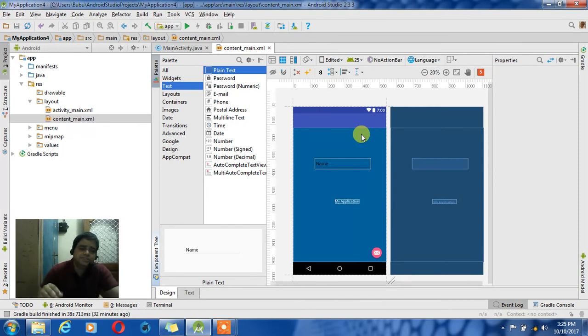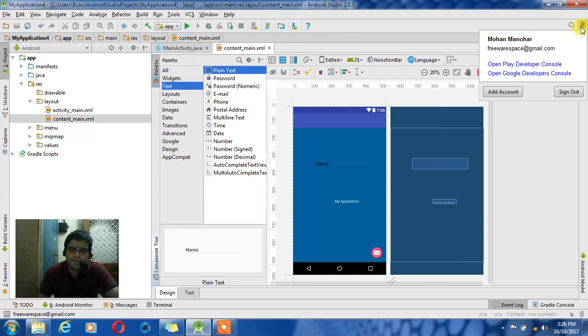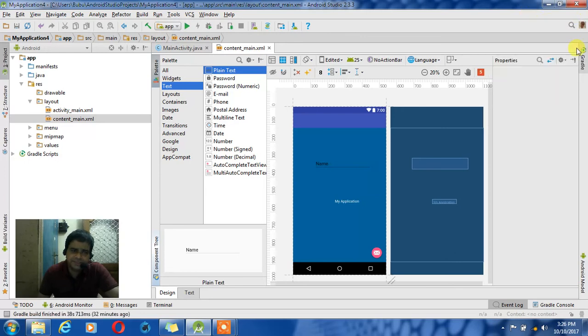Last but not least, I want to tell you, connect to the internet, and from this area you can log in with Google, so that every bug you find with Android Studio can be sent, and in the next phase it is updated automatically, and you get a customized Android Studio experience because Google is directly involved with it.